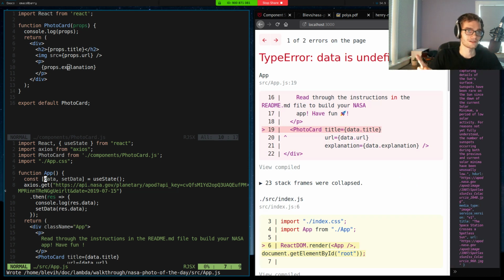Now we get an error, and it's telling me data is undefined. That's because the first time I run this application, useState is going to set data to be a default value. In this case, it's undefined. I'm immediately then going to set the value of data from this Axios request, but that's going to take time to run, right? It's not going to happen immediately.